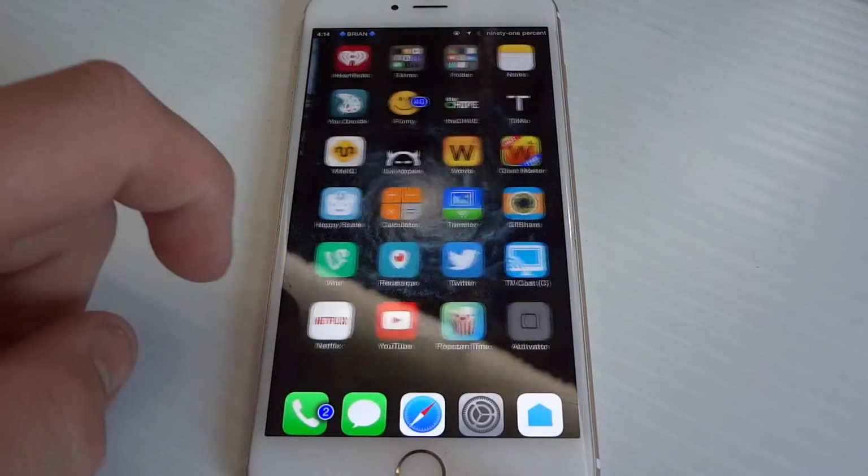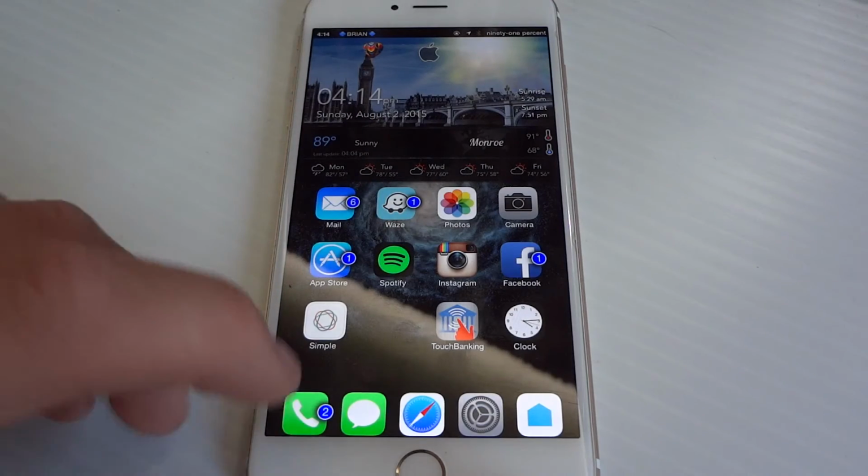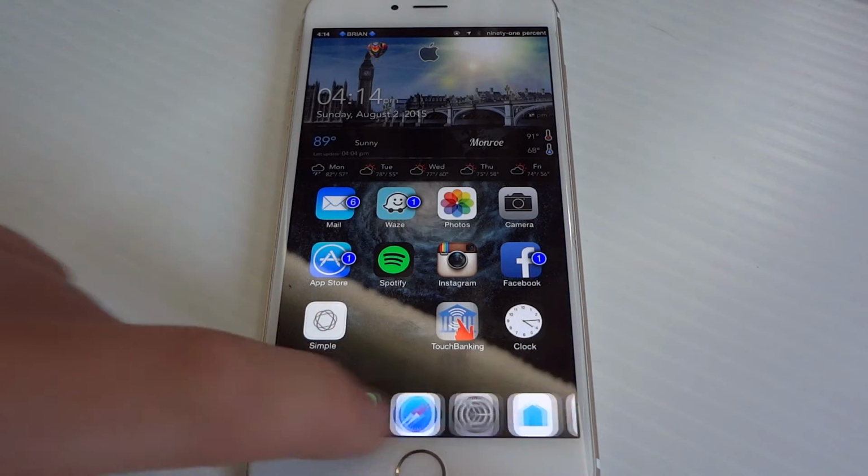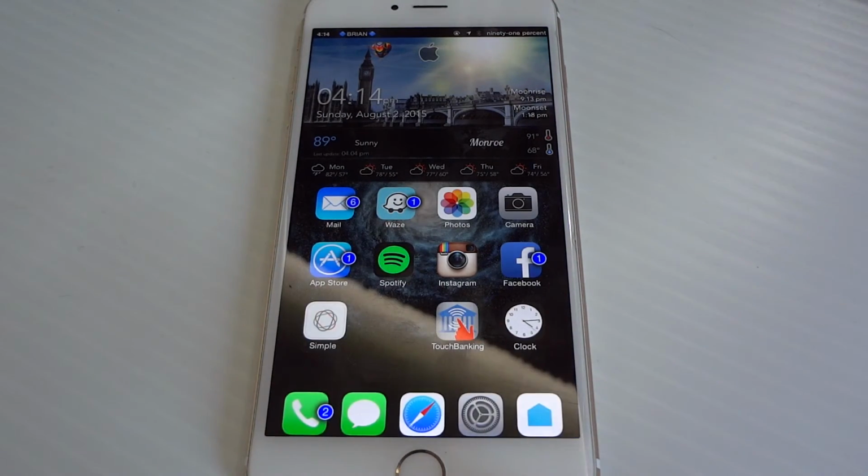Oh cool, I got it all screwed up now. But Infinidock is how you do that. It just adds unlimited icons, as many icons as you want down there. That's one of my favorites too. I hate only having 4 icons. There's no reason to only have 4.